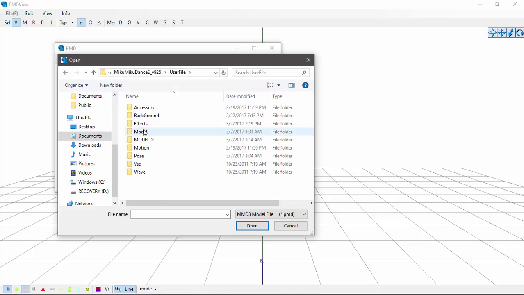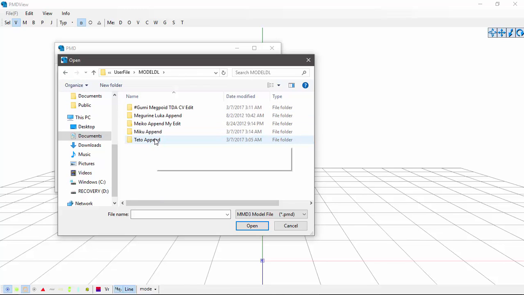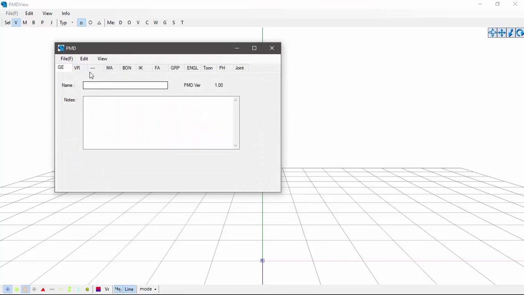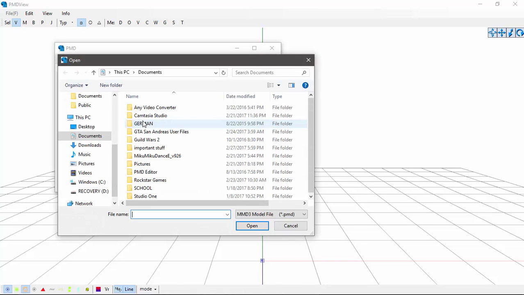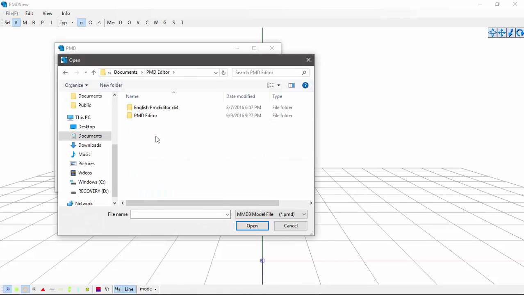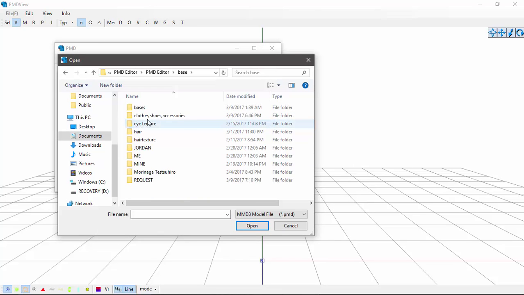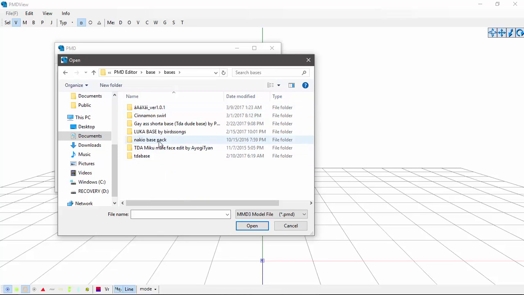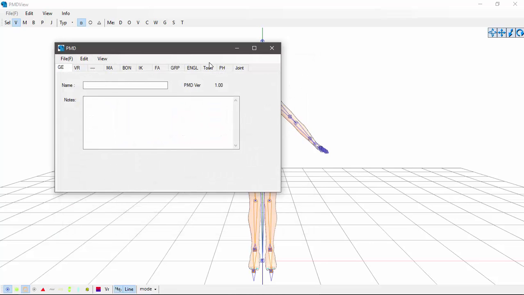So let me go ahead. This isn't a base, so I probably shouldn't do that because those aren't bases. I don't want my computer to crash while I'm recording this. Go ahead and get these back. I'll just click this one.